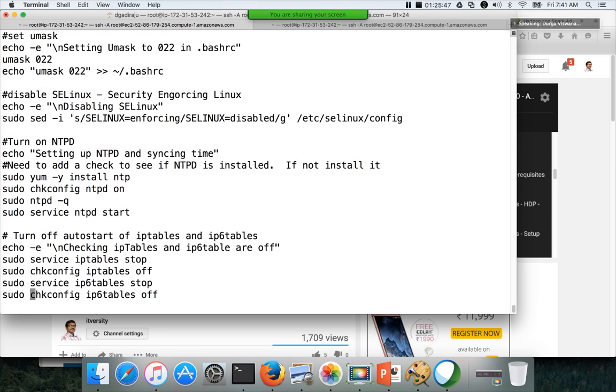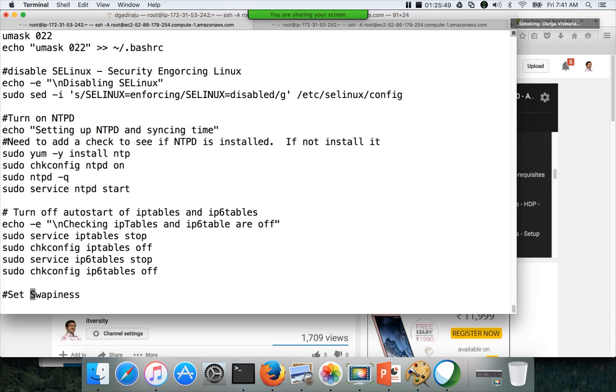And then iptables and ip6tables. So iptables is a firewall. Typically, we will disable iptables and ip6tables and use the corporate firewall. iptables and ip6tables are firewall software that comes with Linux. As we will have a centralized firewall for the enterprise, we typically disable those things.